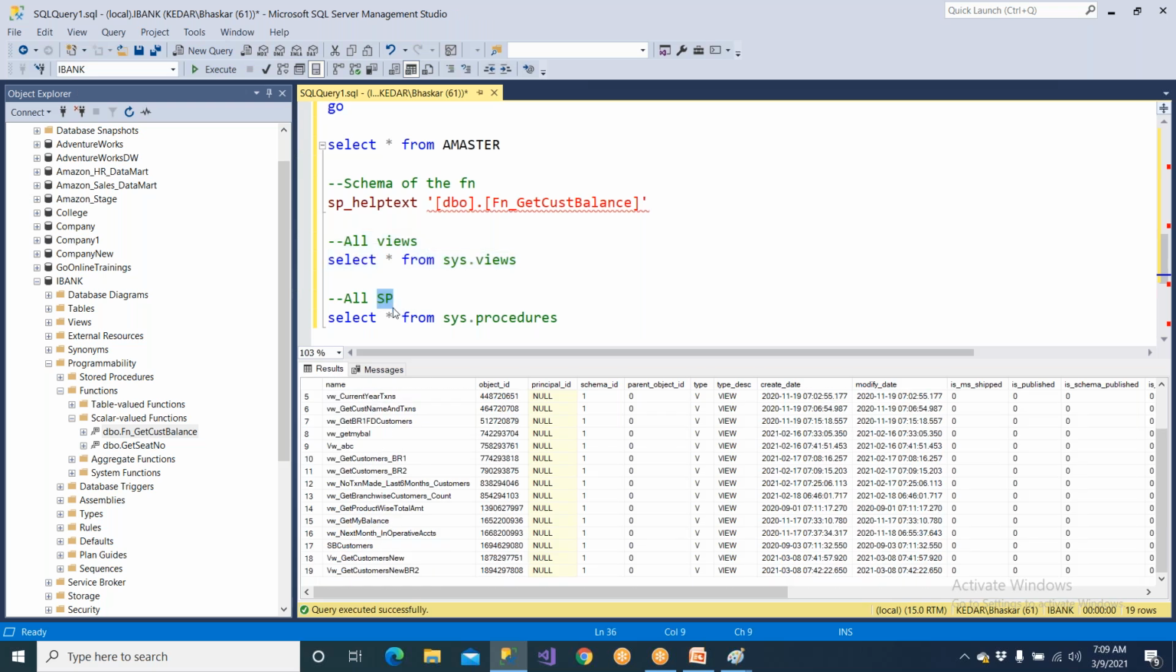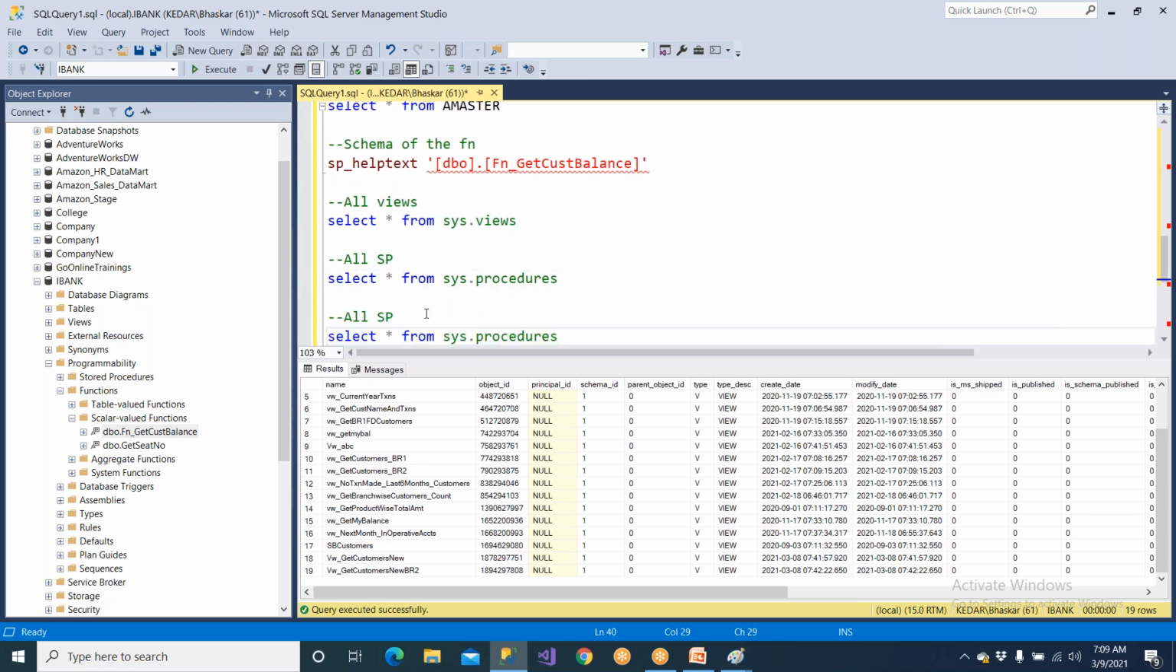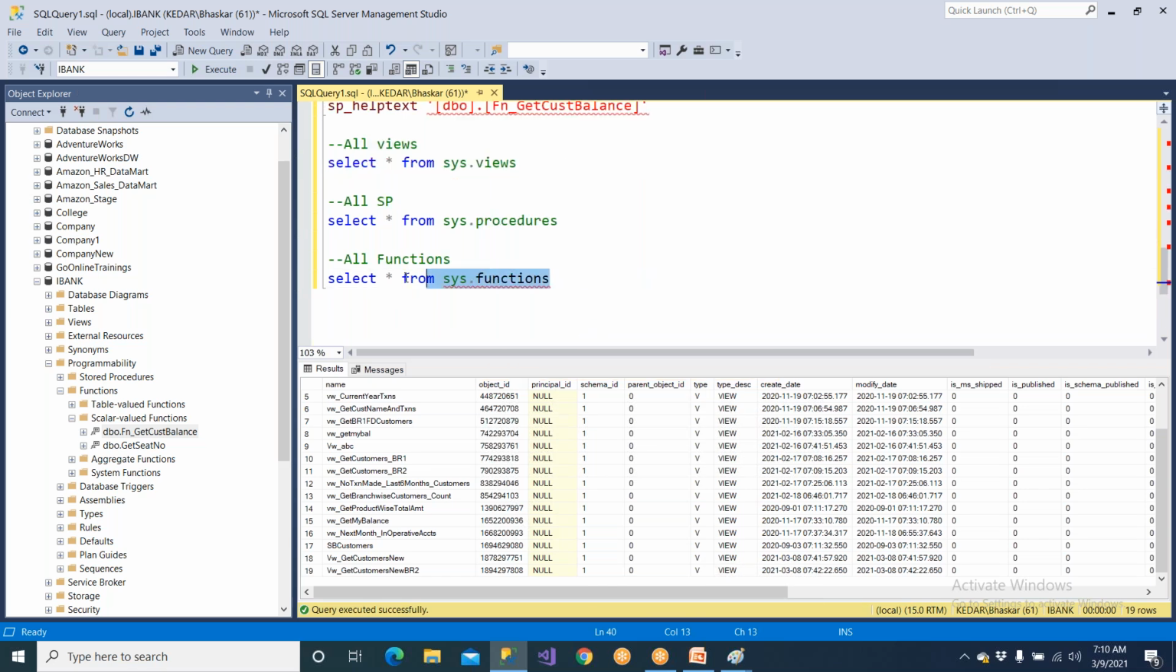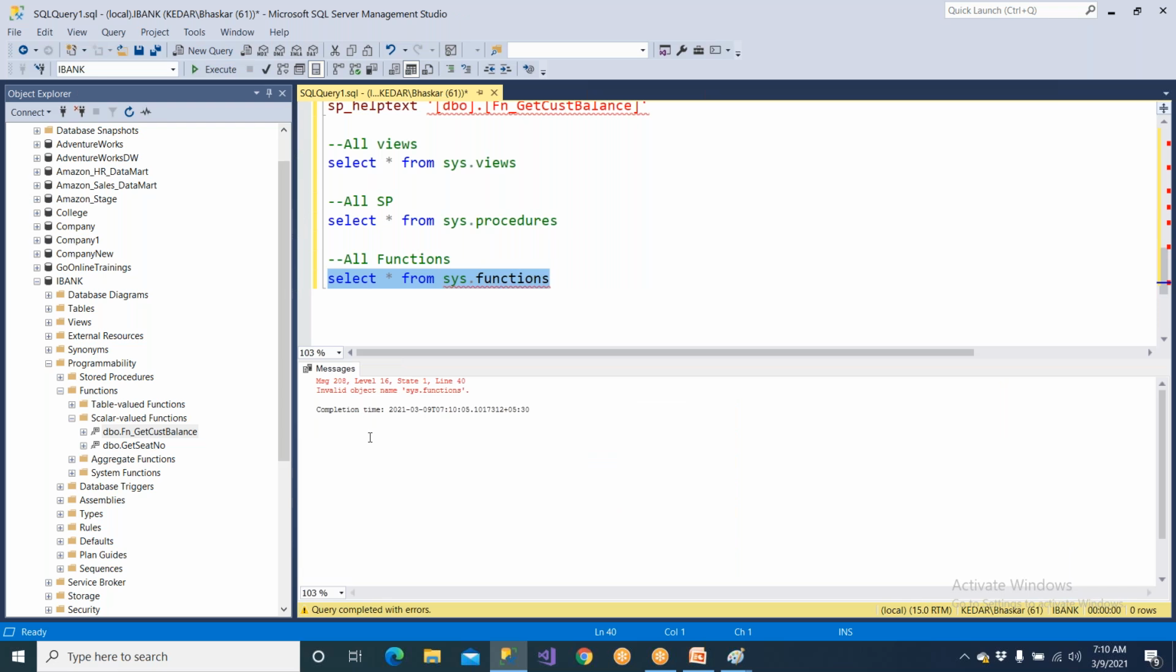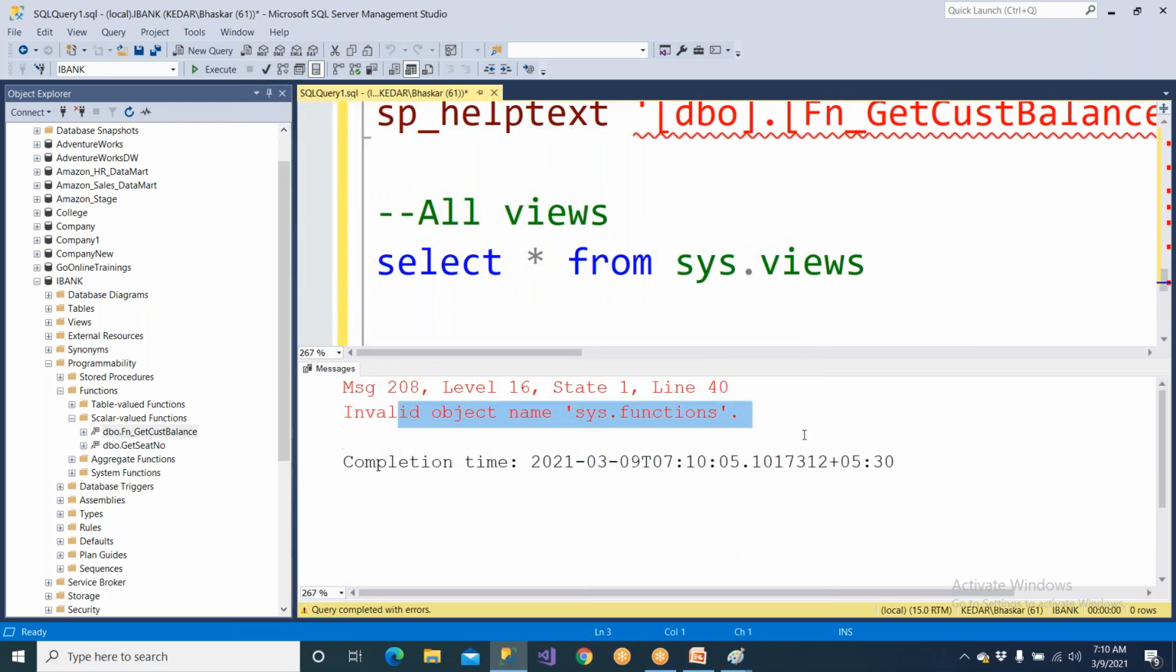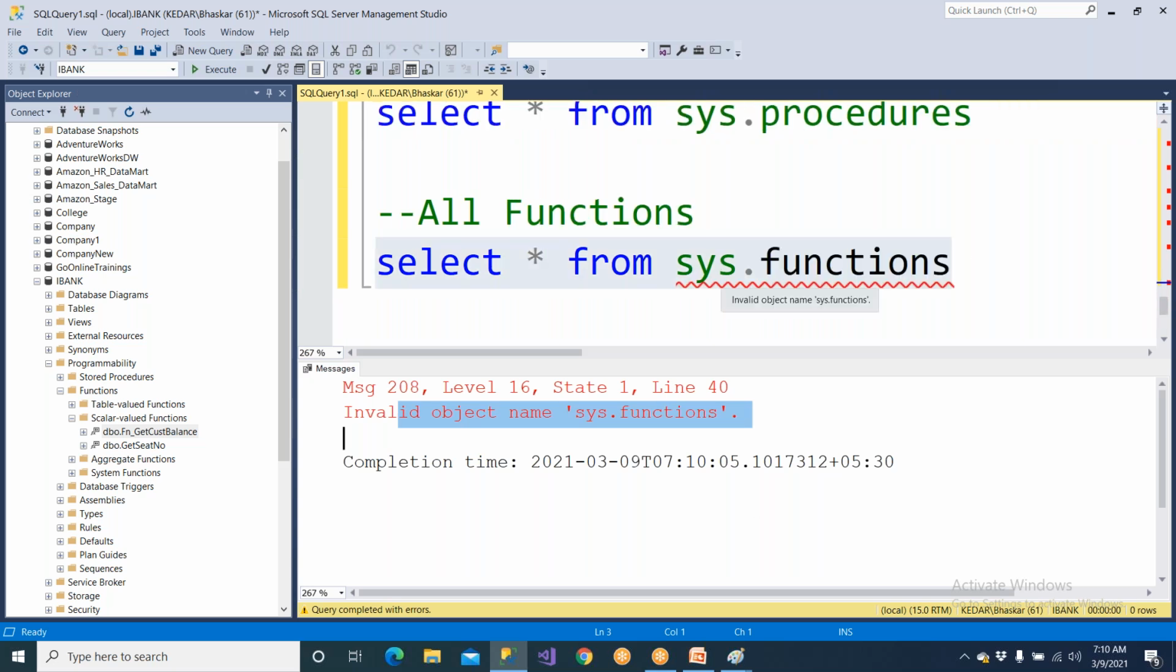Okay, all stored procedures we can get. But if I wanted to get all the functions in a given database, we're pointing to the ibank database, I wanted to get all my user defined functions, sys.functions. When I execute, this will tell me invalid object name. Clear? There is no table called sys.functions. It is not there, so it is not going to work at all.